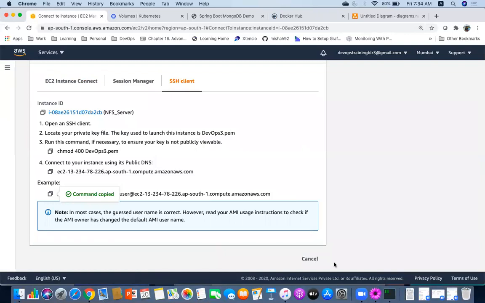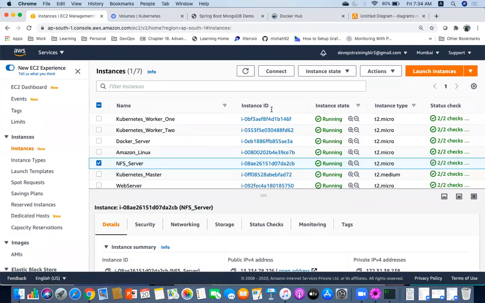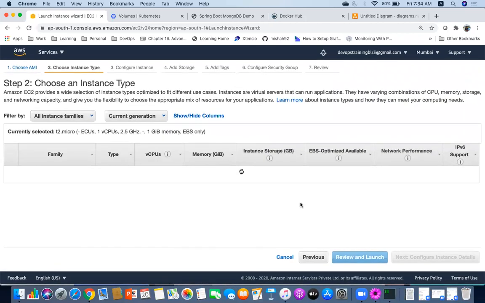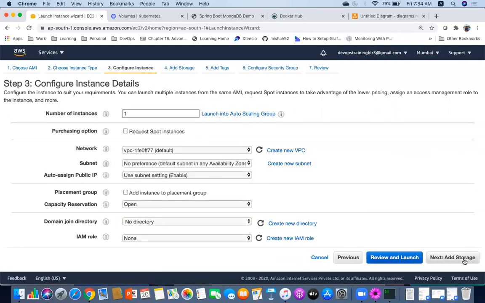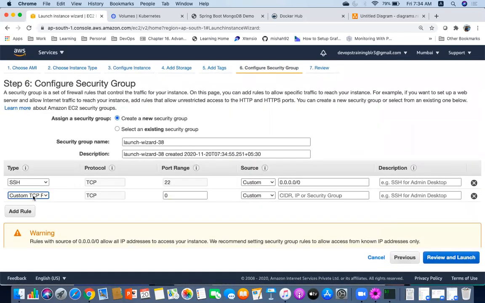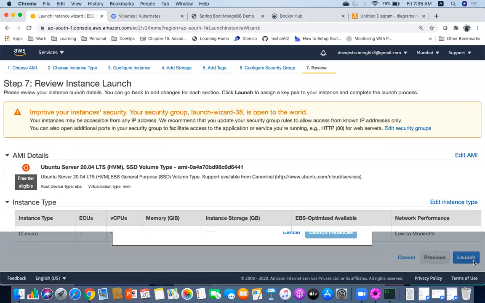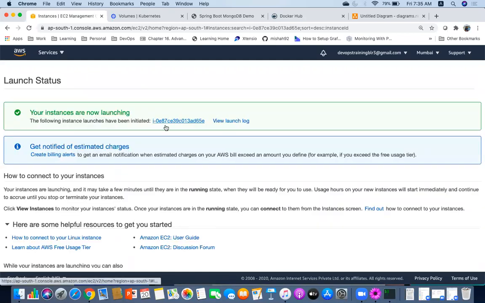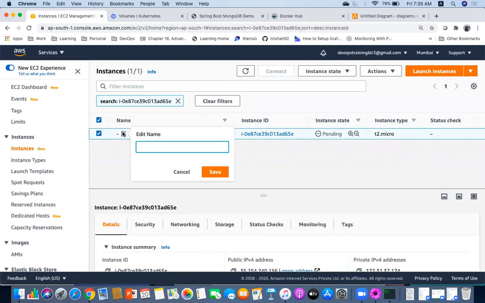Let me use an Ubuntu machine, guys. I don't have installation instructions for Red Hat machine for NFS handy. Why waste the time? I just need some server to install NFS. So let me use an Ubuntu machine. This is one server. There is no relationship with your Kubernetes. It is one server.